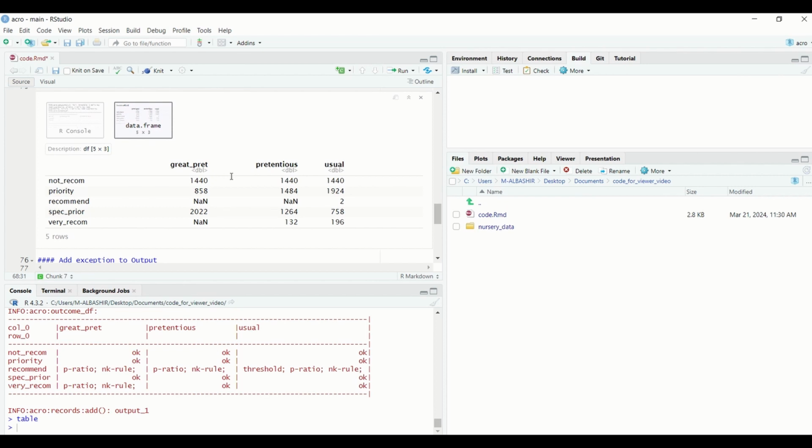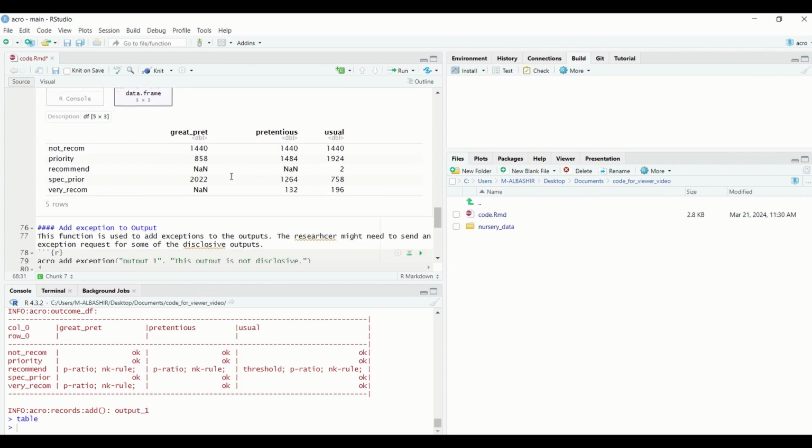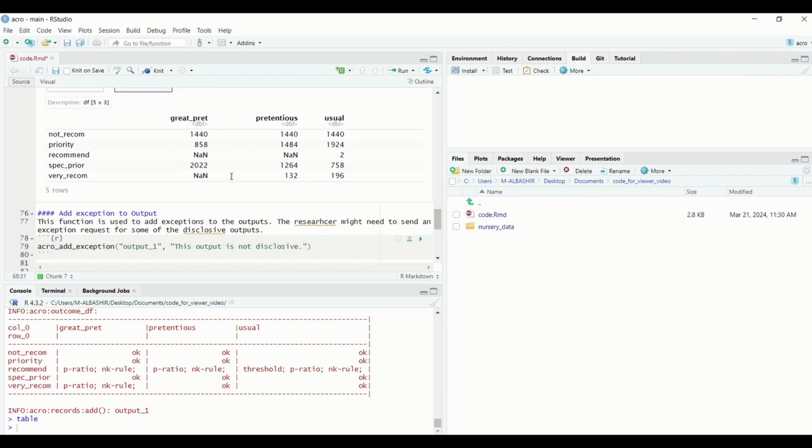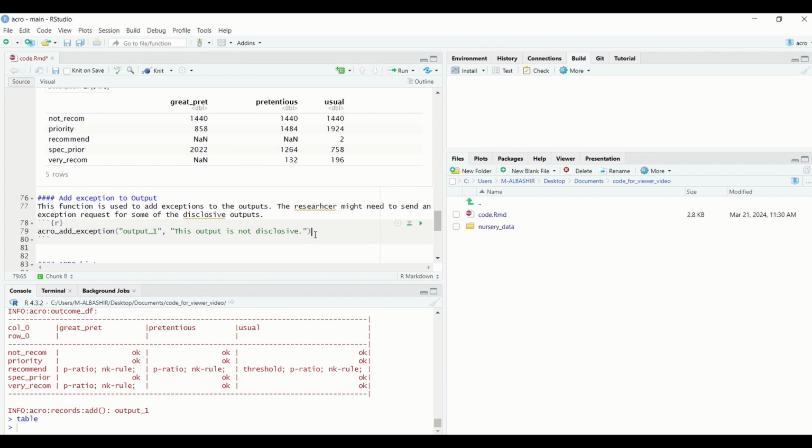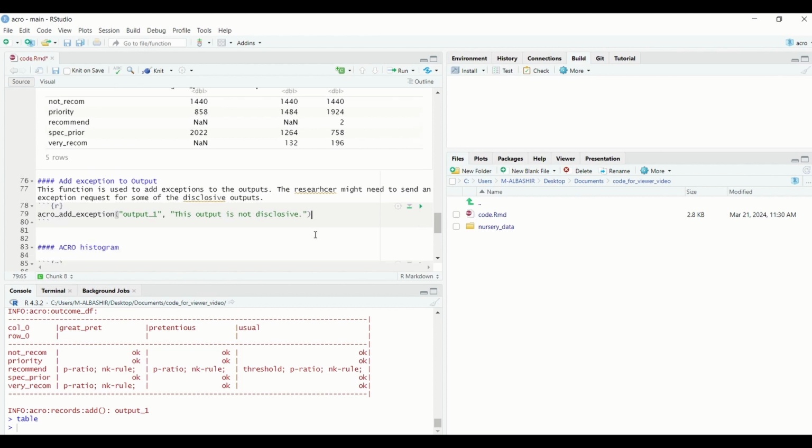Knowing that this output fails the check, I need to do something about it. So I decided to add an exception to the output and send it to the output checker saying that this output is not disclosive, hoping that the output checker will accept this reasoning and approve this output.